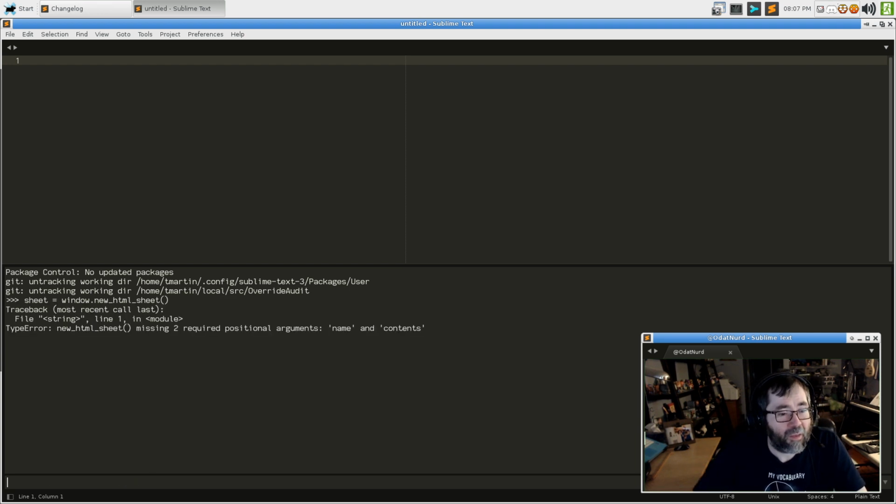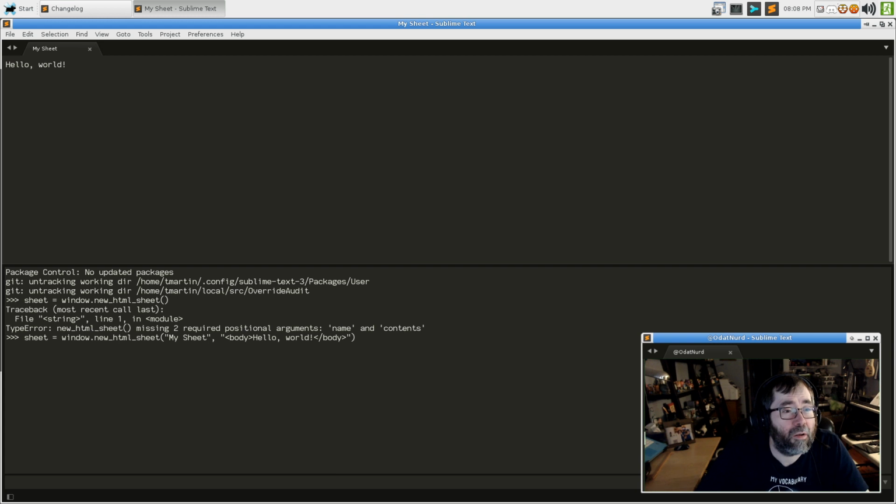So, missing 2 required positional arguments, name and contents. So my sheet, and what would we put in here? Maybe say body, hello world. Can I select text in here? No, I can't. But that seems to work quite nicely.